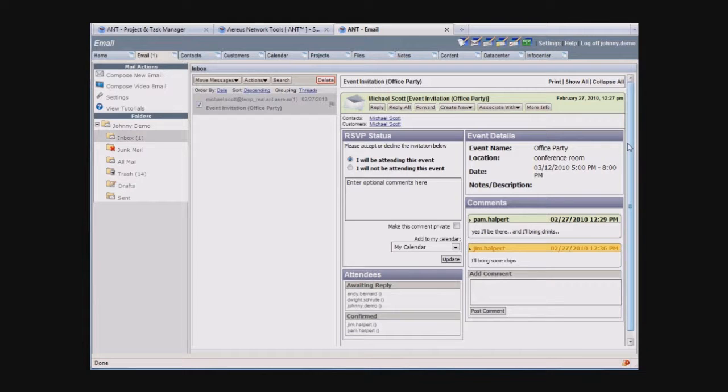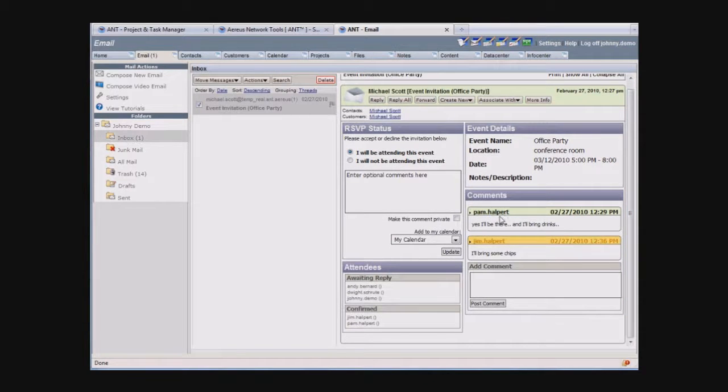Now with email invitations from your calendar within Ant, if you're going Ant to Ant within the same company, this is going to be a live interaction tool. So as you can see within the details of the email, it looks different from a typical email. There's actually some interaction going on here. Let's see, Jim and Pam have already confirmed to go to this meeting. Both of them have left notes about this. I'm going to leave a note too.